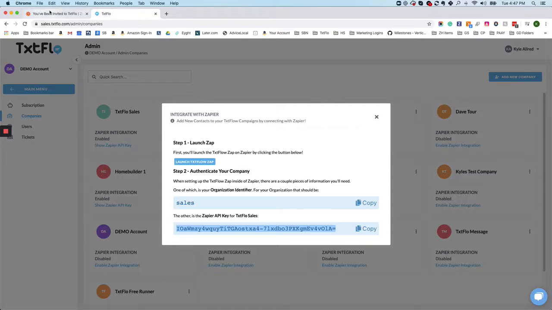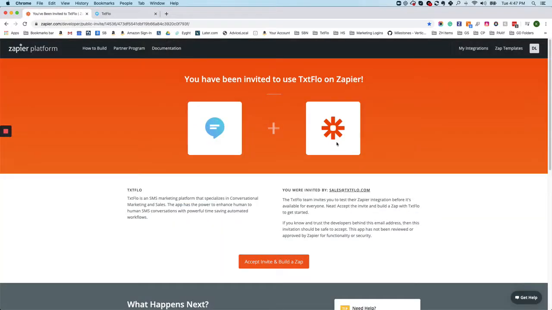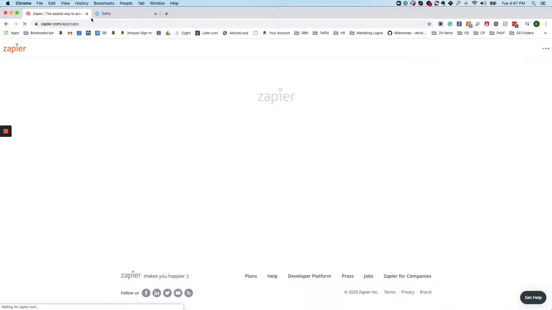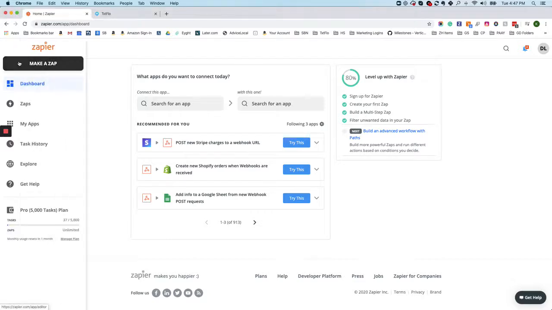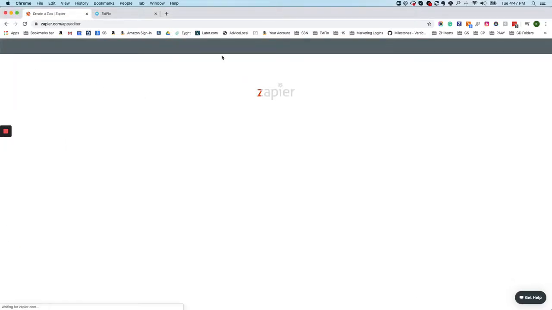Now, for this example, I've already set up my TxtFlo integration, so I won't need my key, but I'm just going to take you through from A to Z here so you can see how to do it. So you will have this link here, and you'll click on accept invite and build a Zap, which will then redirect you to Zapier. Once you are in Zapier, if you click on the little plus button, you'll be able to then create a new Zap. Go through this thing here.